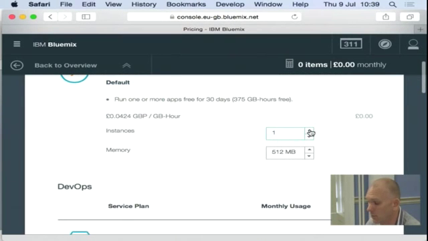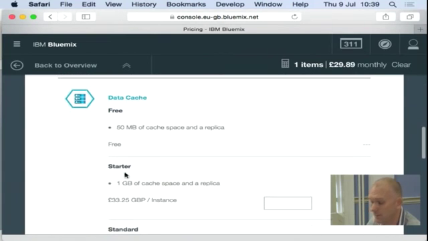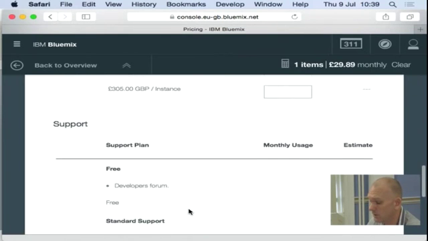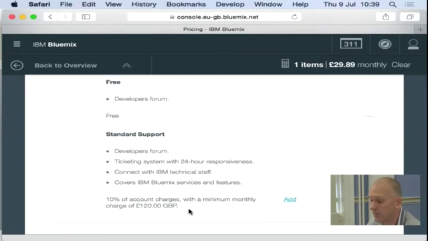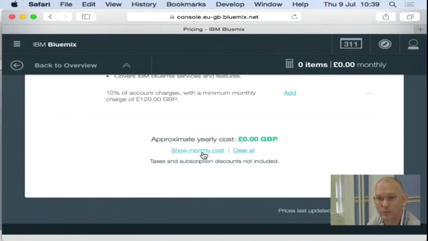I can then work out what happens if I increase the number of instances and increase the amount of memory I give. You can see the cost is automatically adjusted based on these settings. And then you also see what happens as I come down and use the services as well. So I can get a full understanding of what it's going to cost to run this application. If I don't want it in a monthly, I can click down and show an annual cost of running this application on Bluemix.